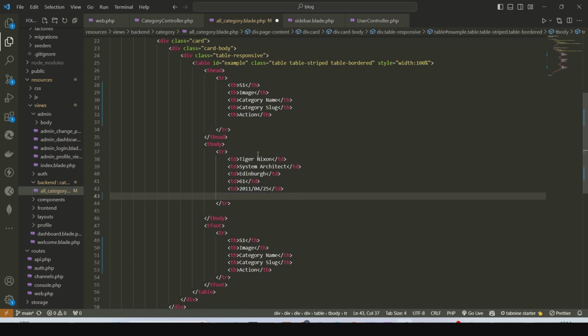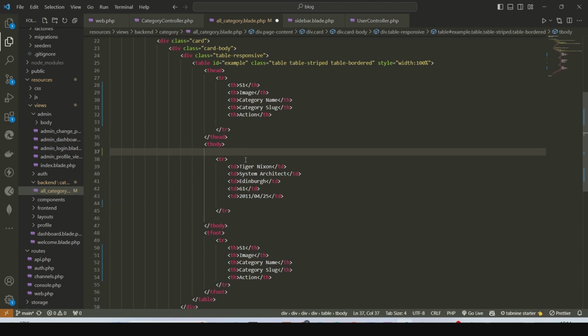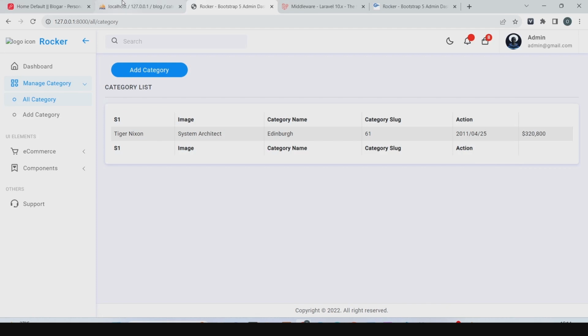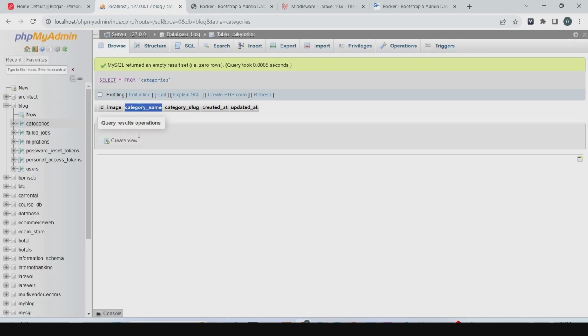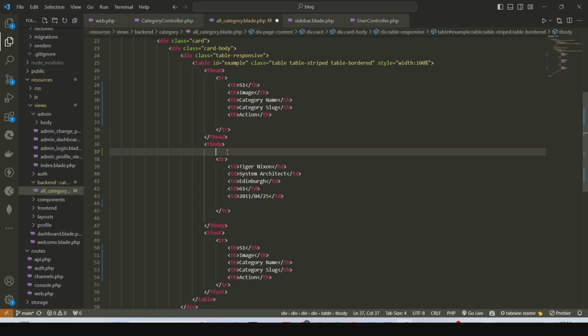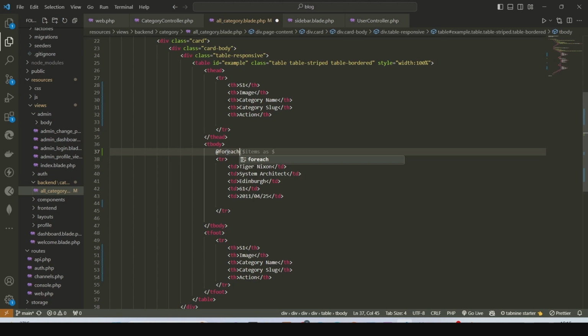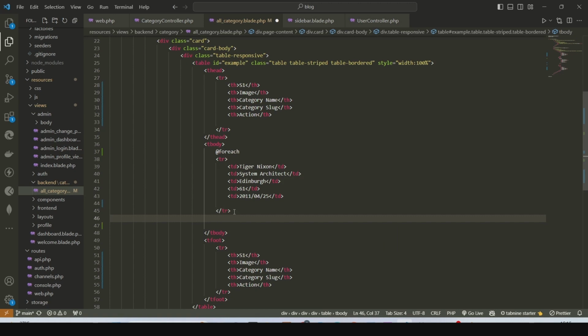So now, what is the next thing we want to do? That is your tbody. We want to run what we call a foreach loop. Once we run the foreach loop, remember in our database we'll have multiple data. The foreach loop gets all the data one by one and changes it into our data. So we'll end the foreach loop here.